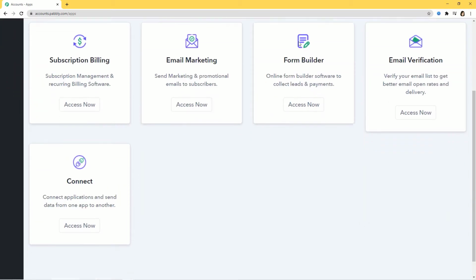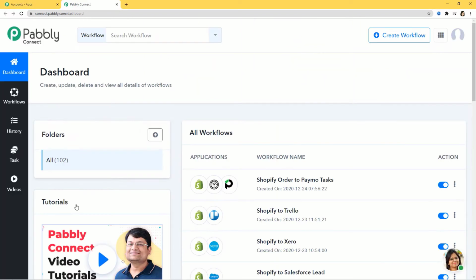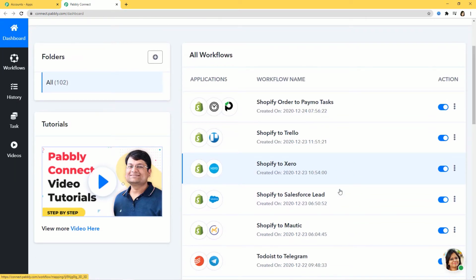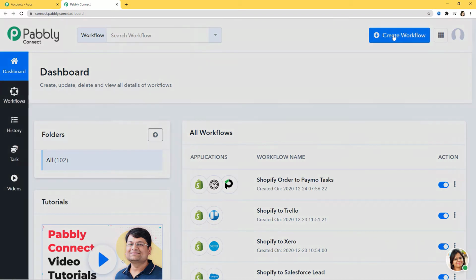So now I'm going to scroll down, and here at Connect, I am going to click on Access Now. Okay, so this is the dashboard of Pabbly Connect, and you can see we have so many workflows already created over here. So now I'm going to create a new workflow by clicking on this Create Workflow button.